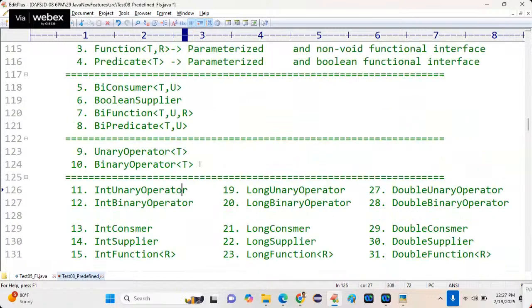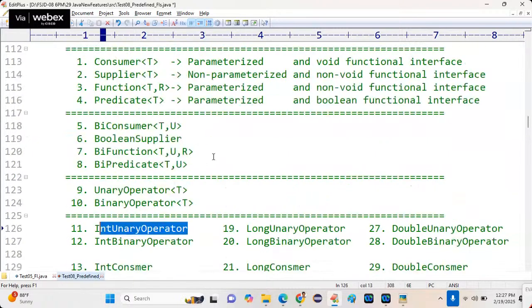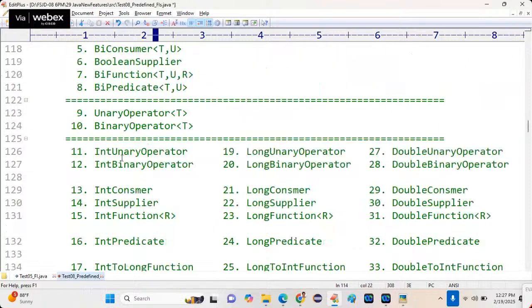Did you notice? All these functional interfaces contain generic syntax, but here there is no generic syntax. Why? Generic is meant for working with any type, but this is working with only int. Already mentioned int. So that's why generic is not required. It will work with only int value. By default parameter type is int. Okay?